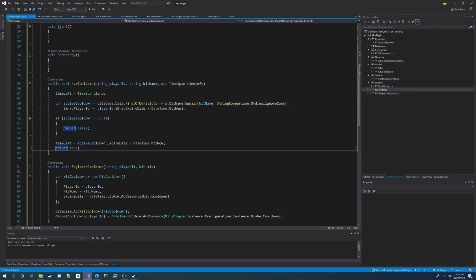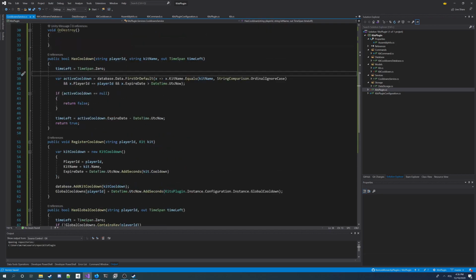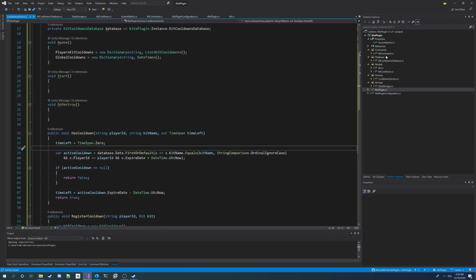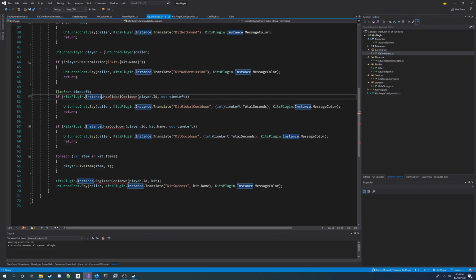Okay, so now another thing we have to do, as you can see, we get no references for this method because we moved it from the plugin instance method, and before we were using the instance of the plugin to get this method in our command. So we're gonna have to go to the kit command, and here instead of kit.instance, we're gonna use kit.instance.database.kitCooldowns, the service. We're gonna use the cooldown service, and we're gonna check has global cooldown. Then we're gonna add this cooldown service here too, and also here.